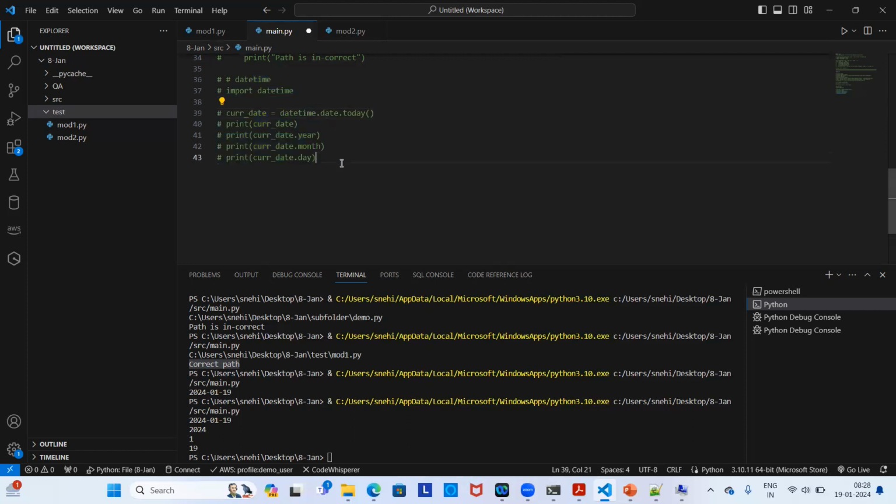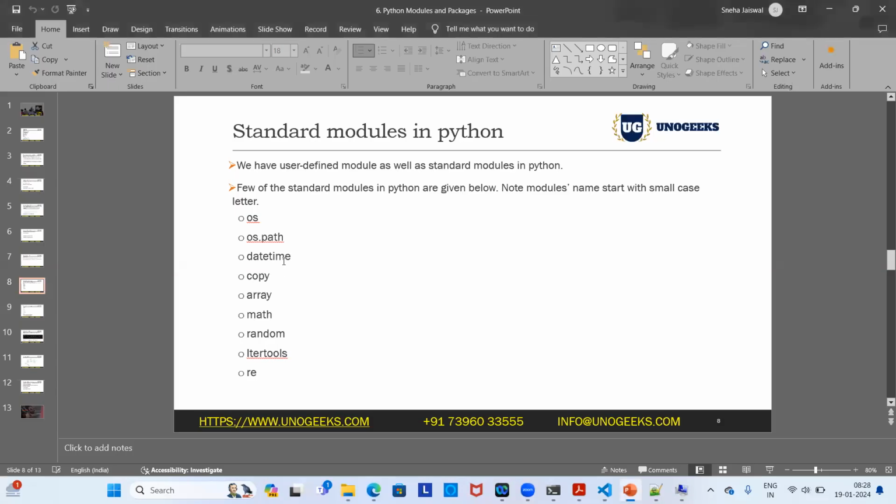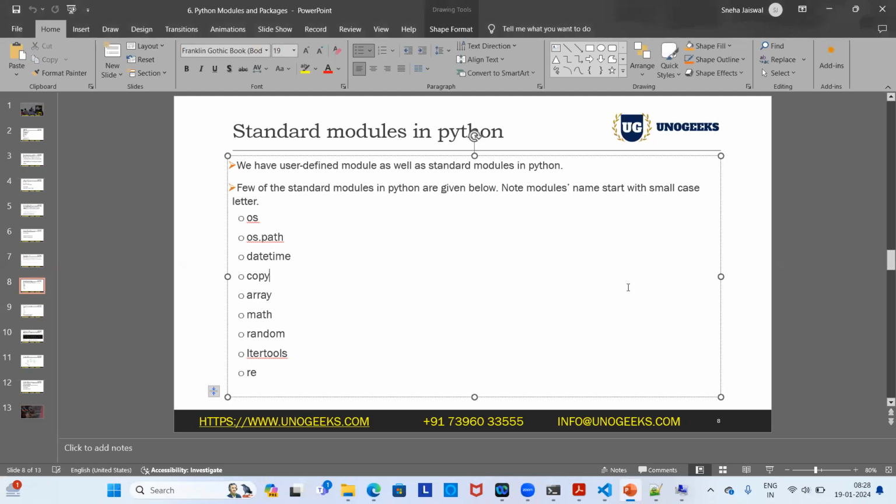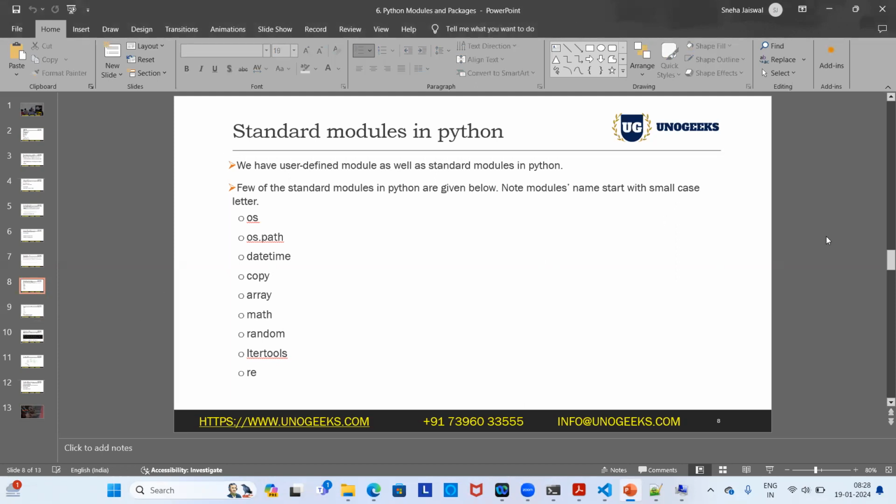So, okay, datetime we will continue from here tomorrow. There are many modules, as we can see here. OS we have covered, datetime, and then copy we have already covered, correct? Remember? Yeah. There are many things to discuss in this particular module.